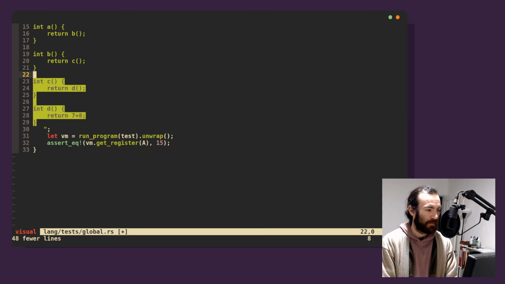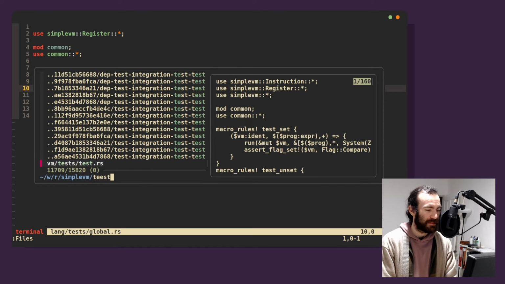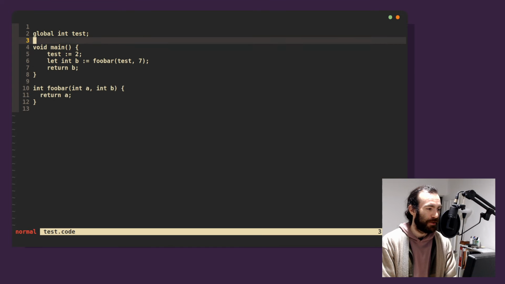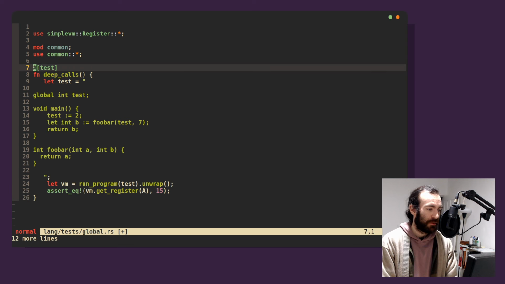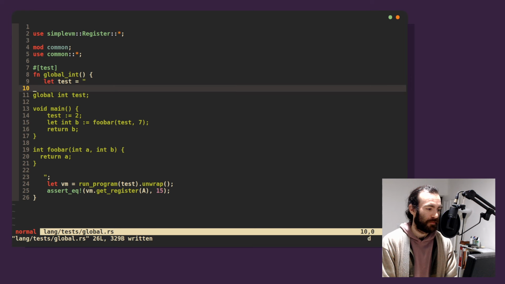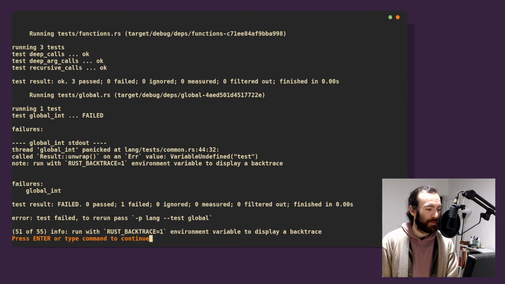Okay. And so this has been a fun way to work, right? Where I come up with a test case just in my weird scratch file, and then I basically elevate them to globals. Global int. Okay, so now this yells at me. And this is a little bit more meaningful.